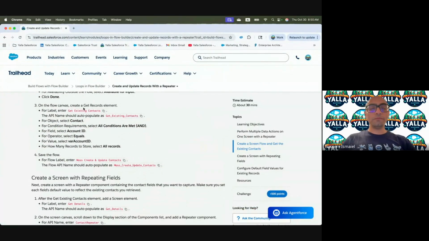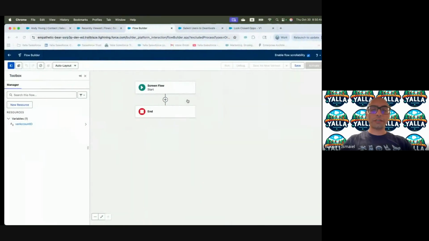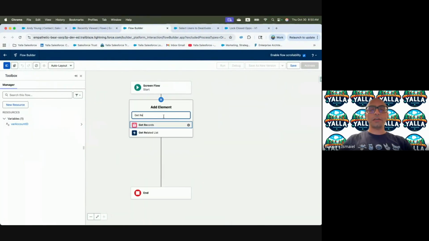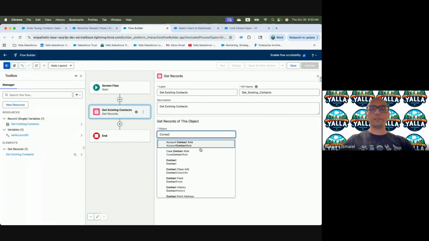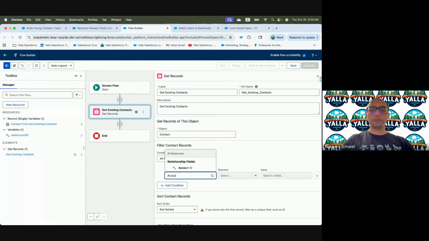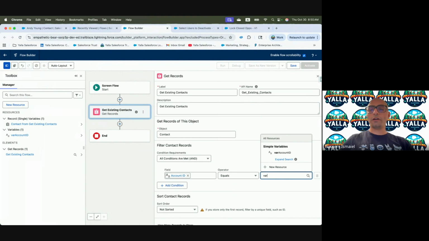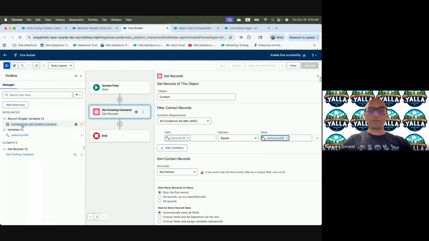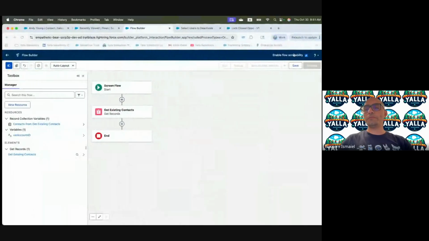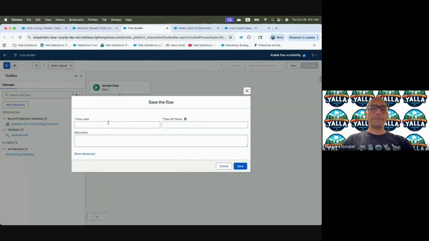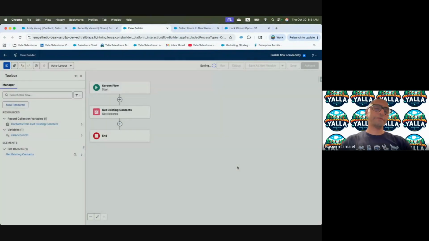Done. On the flow, we will need to get all the existing contacts related to that specific account. So all I need to do, I will say get records, and from get records, I will be naming it get existing contacts. I need to query the contacts where account ID equals var account ID, and this must be a collection. And notice the magic in here, record single variable became record collection variable. Nice, we got all the contacts. Now let's save the flow, mass create, save.